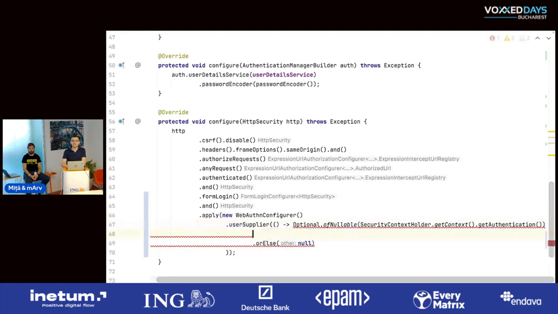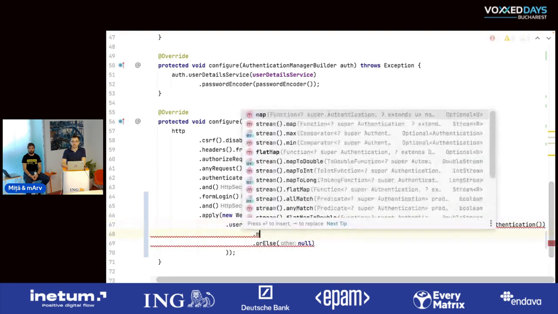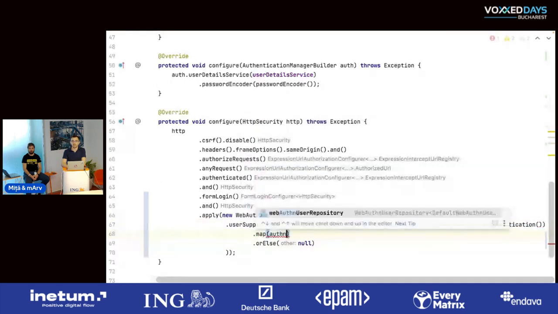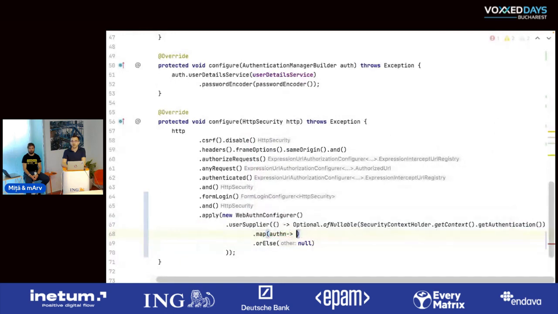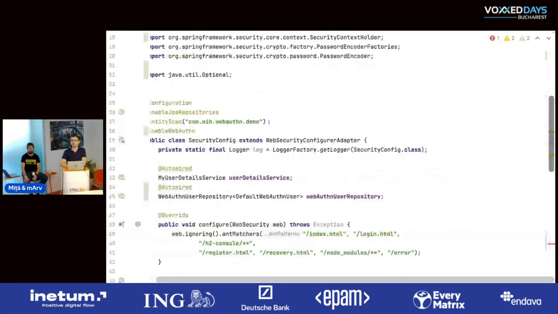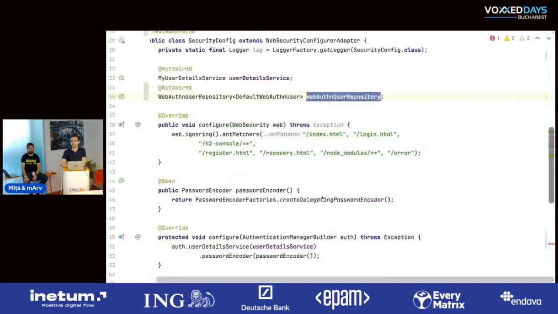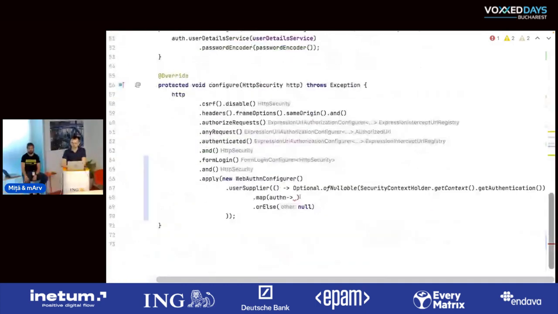But let's say actually we do have an authenticated user, so someone logged in, and then we have to map from whatever is an authenticated user in your application to something that the library can understand. And what I mean by this is that we are going to use the web authentication user repository to also store the representation of the user from your application.